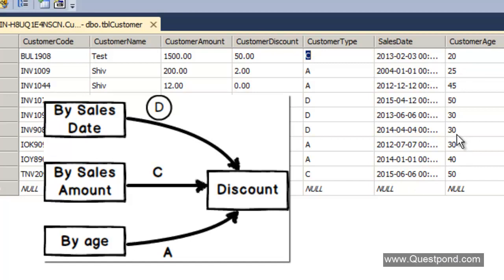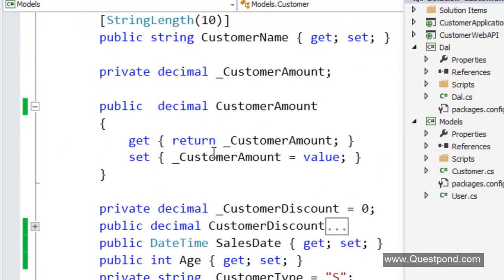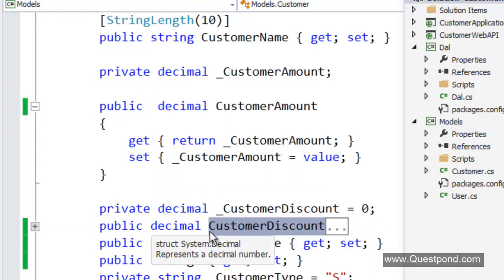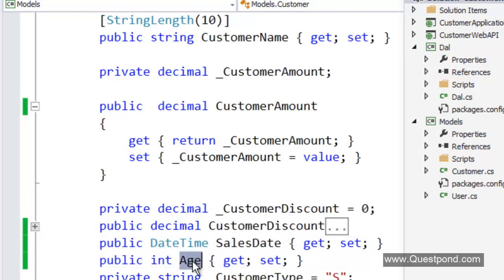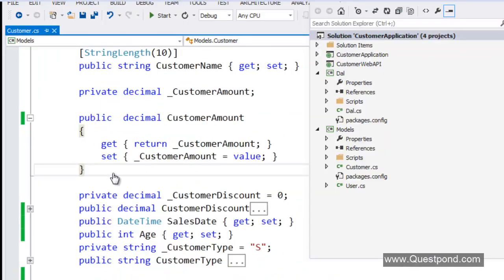So let us see now in our customer project how our class will be structured as per this new requirement. As per the new requirement, in the customer class, I have added four new properties, I'll say rather: customer discount, sales date, age, and customer type. As per the new table design, I have added these four properties to my customer class. So now what would happen?